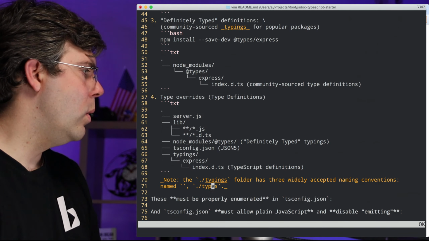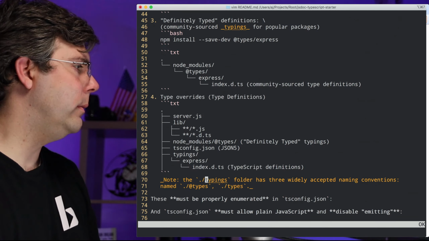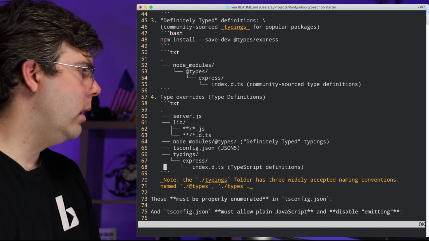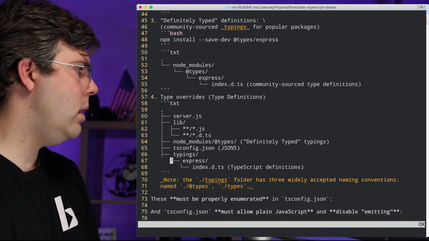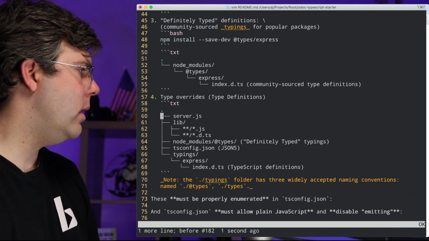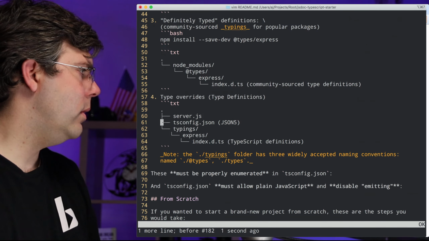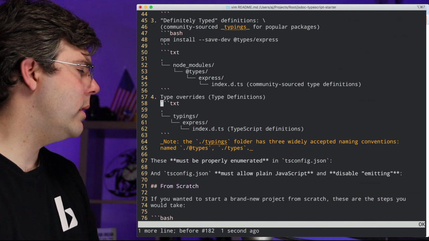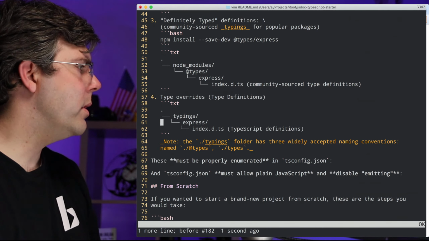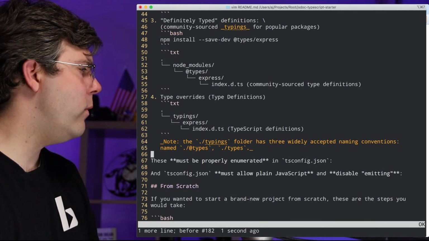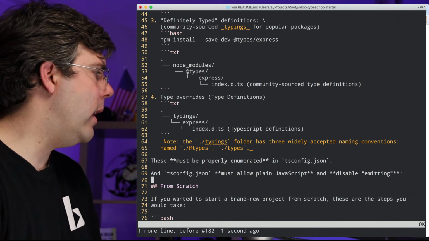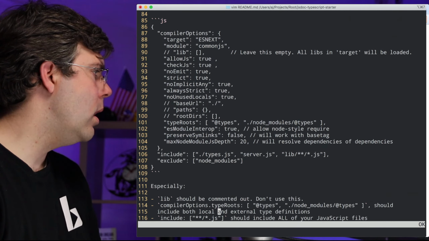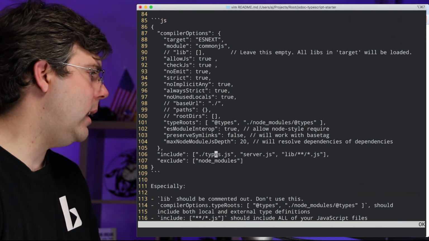So we're going to do this. And then do that. And then do this. And then I think we just get rid of all this other stuff here, right? So yeah, I think it's really just that right there. That's what your type overrides are going to be. So those are kind of the 4 key components, and they have to be properly enumerated in the tsconfig. And so I want to go over what that looks like.